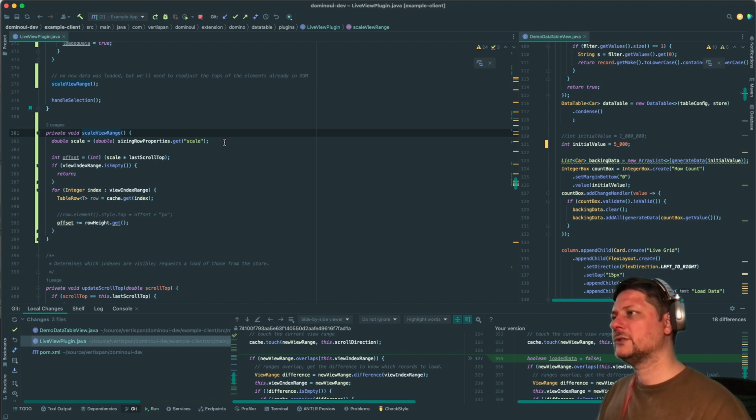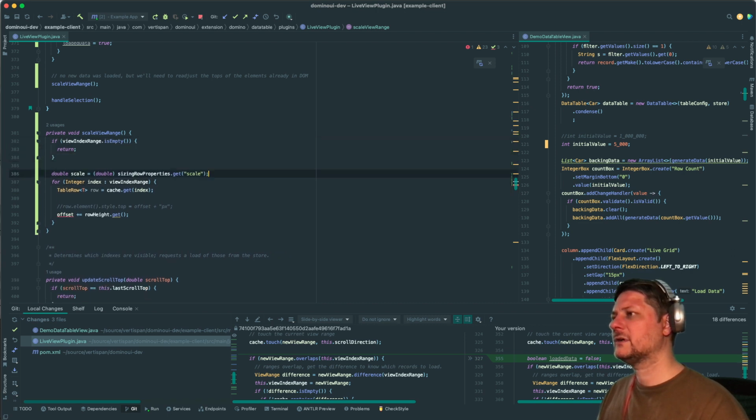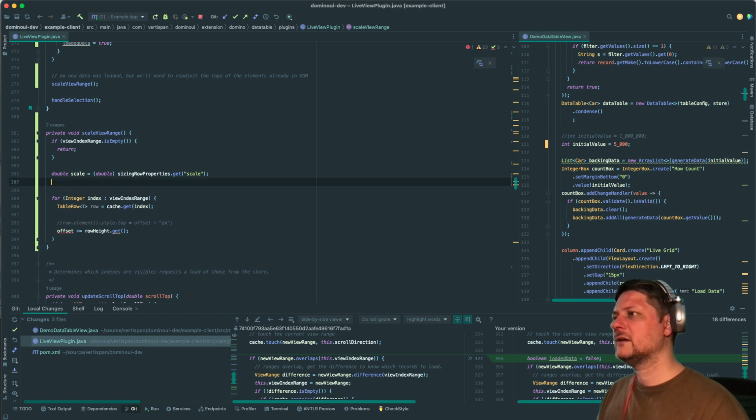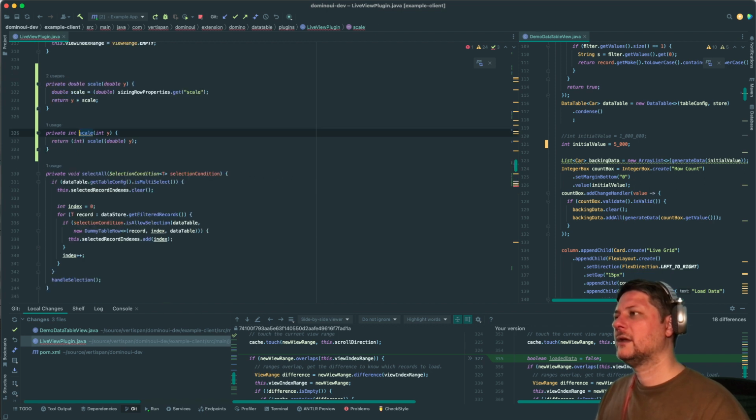So now we have to scale, view, range. So we have this scale. Ignore this. This is all dumb. We basically need to, we can probably just do that first. So once we have the scale, we need to take the view index range, get start index, times this row height, and scale that. Right? Scale.